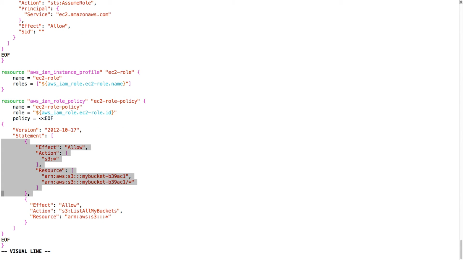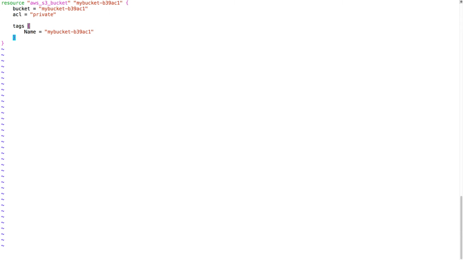Two statements. The first statement gives me access to all the S3 commands for the resource my bucket B39AC1. I just added this random string here to make sure that this bucket is unique in this region. The second statement just allows me to list all my buckets. When I do aws s3 ls, I will then see all my buckets. I need to add this, otherwise I wouldn't even be able to list the available buckets, and some of the commands would then fail. Let me also create a file s3.tf, and here we're just going to create the new bucket. So here I'm just creating a new AWS S3 bucket with the same name that I used in my IAM policy, and it's a private bucket.